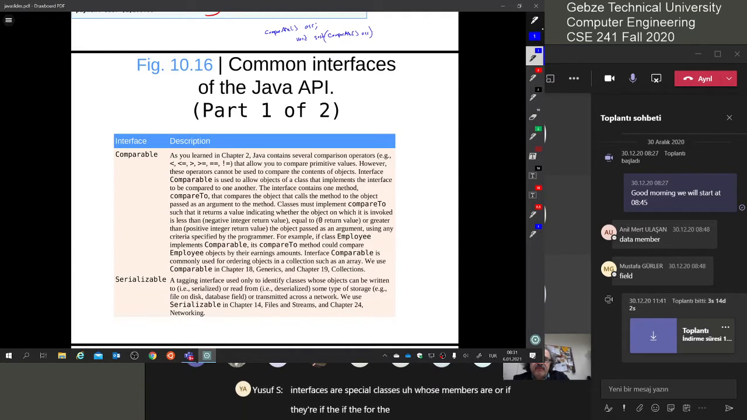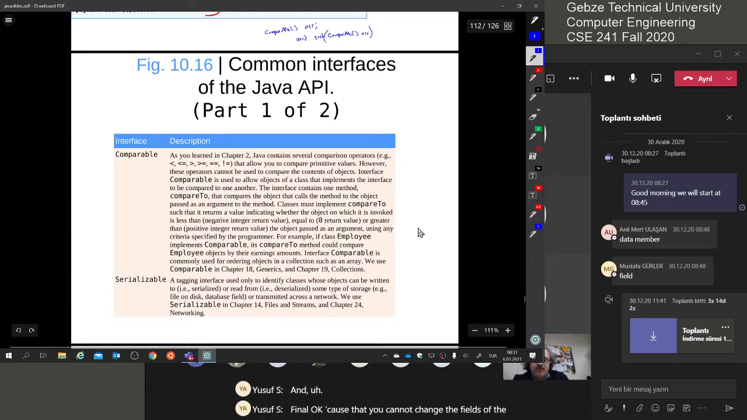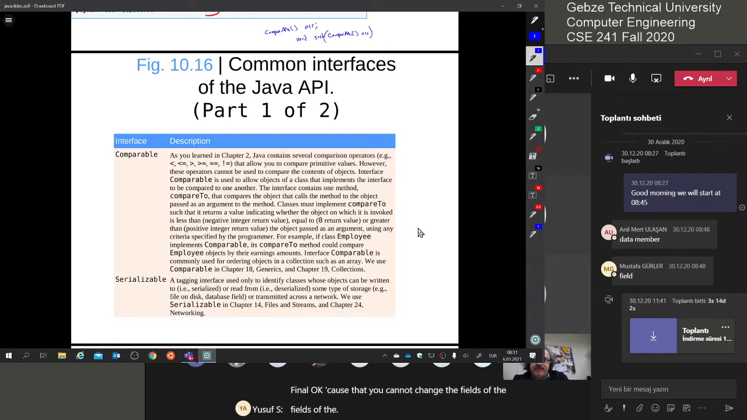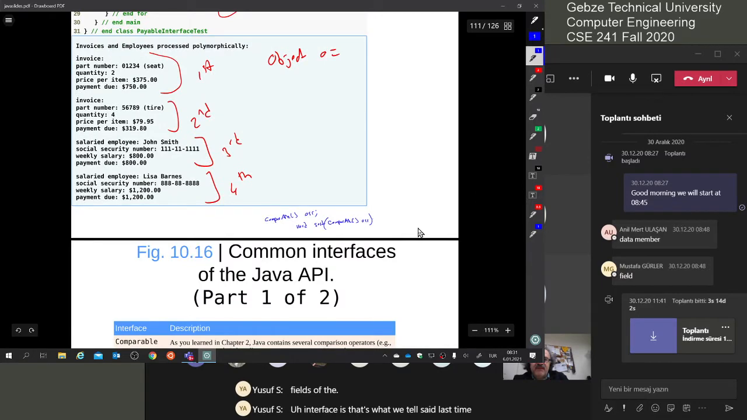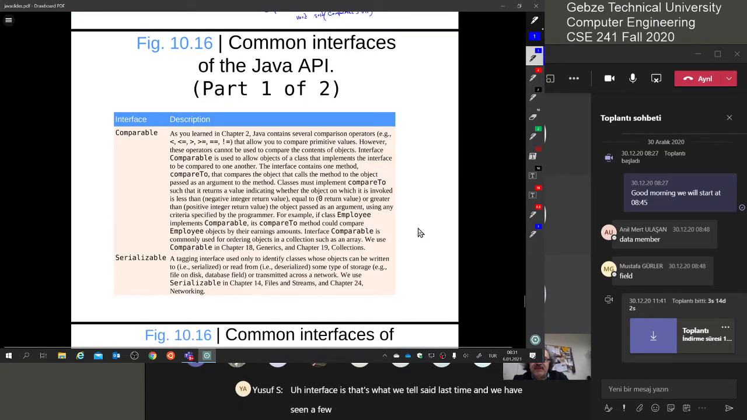Okay, so interfaces are special classes whose members, for the methods, are public and abstract. No method of an interface can be implemented. That's the idea of the interface. And if you have data members, they all have to be public, static, and final. Okay, constant. You cannot change the fields of the interfaces.